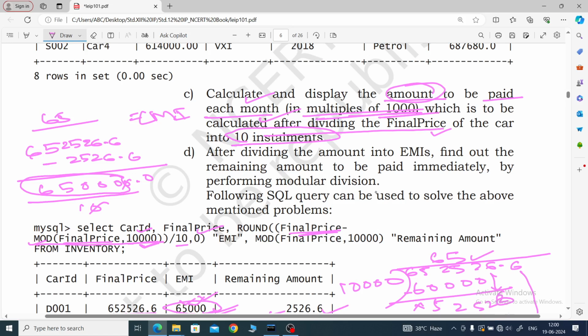Then what is the remaining part after dividing the amount into EMIs? After dividing, find out the remaining amount to be paid immediately. So after 10 months what will you pay? 2,526.6. This one is the remaining amount, by performing modular division. So again we will write mod final price comma 10,000. Then you will get the remaining amount.